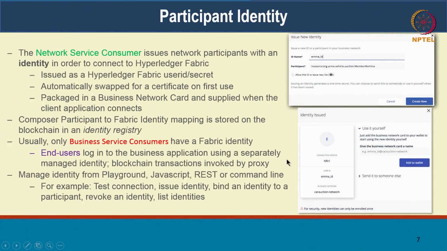And the identity can be managed from Playground, you can manage it from JavaScript. There are REST APIs, and there are also command line utilities that you can use to manage your identities. So you can test your connection, you can issue an identity, you can bind an identity to a participant, and so on. So you can revoke an identity.